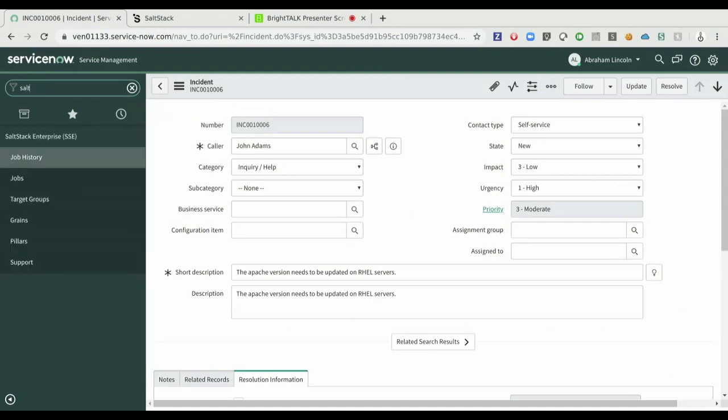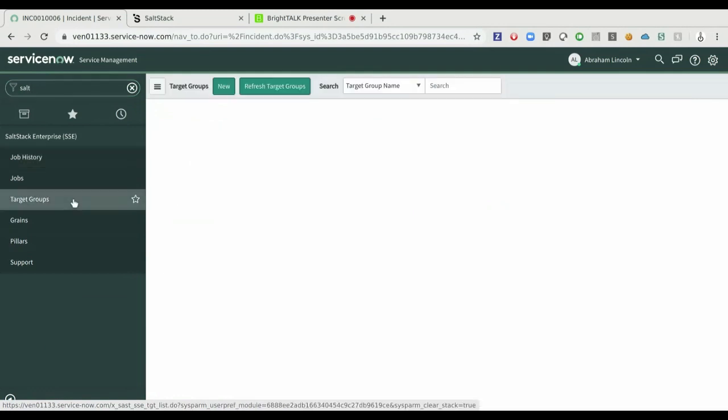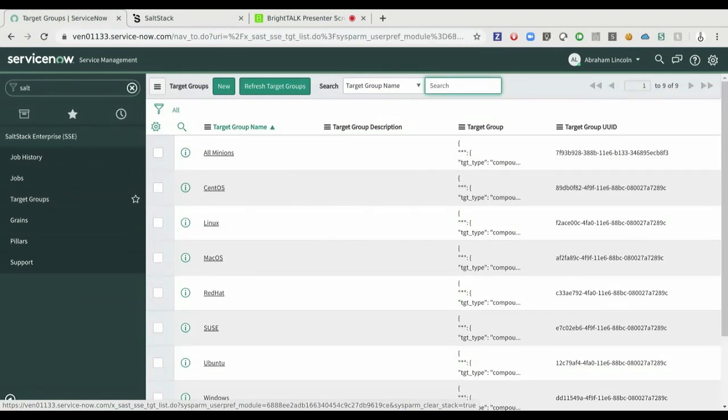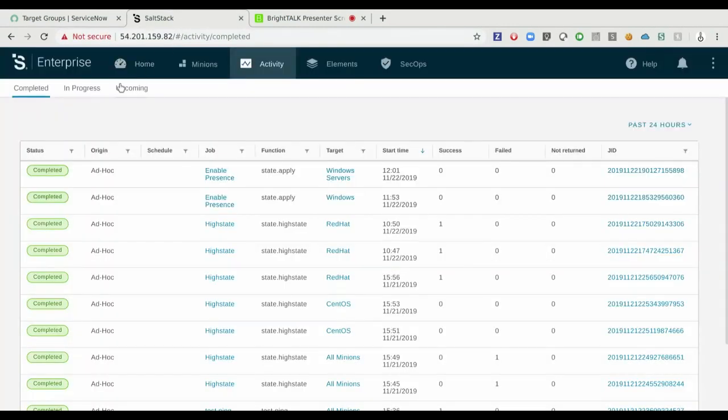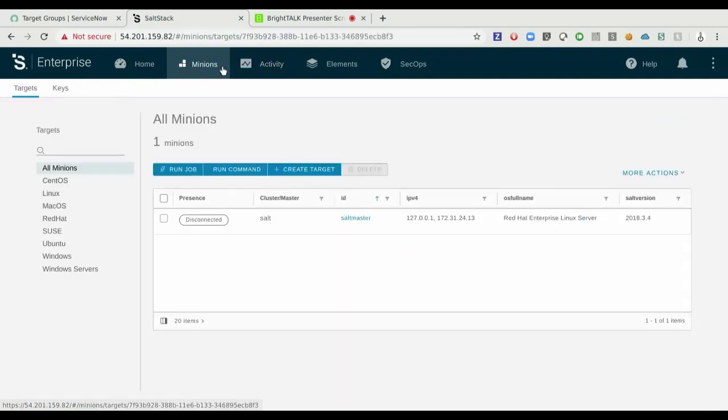Go ahead and type in Salt into the filter navigator. And real quick, just to point out the areas that are in here right now, we have a list of target groups. These are specifically the machines that you can send the command to. We've got some target groups in here right now that come pre-populated with SaltStack Enterprise. If we were to switch over to the Enterprise interface, then we can go ahead and add new targets.